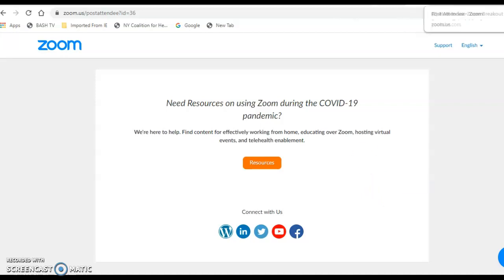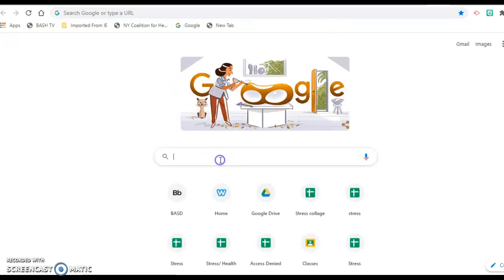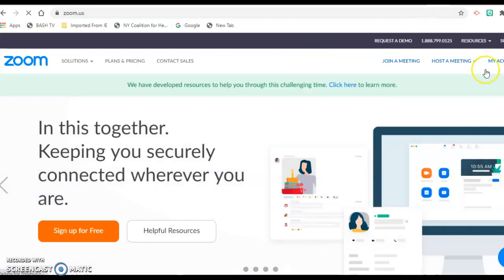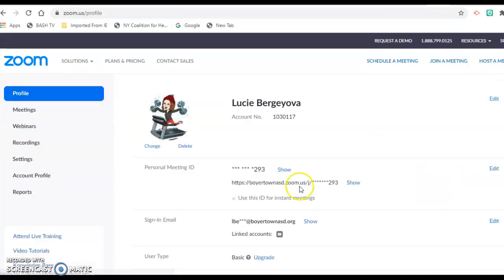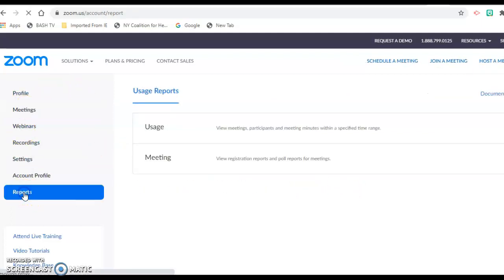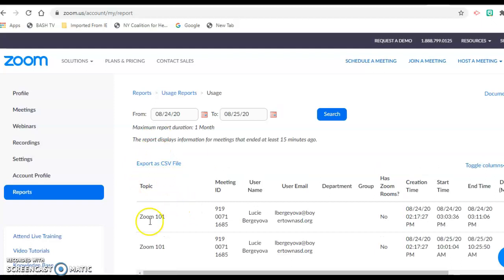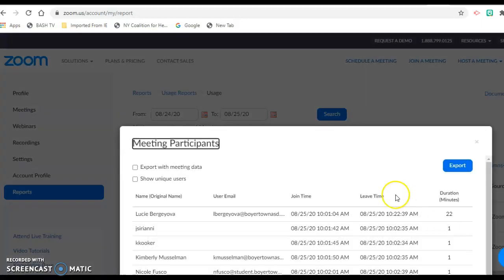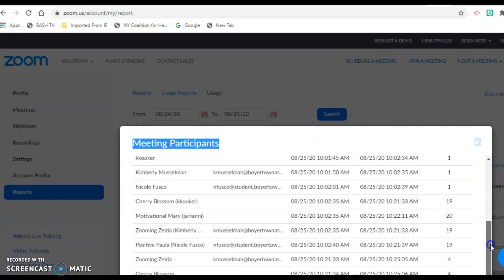So you can go back to your Zoom account. And I will go to reports. Okay, in reports, I'm going to click on usage. Okay, and you will see that I had the Zoom one-on-one. And I had 5 participants. I'm going to click on the 5 participants, on number 5. Okay, and it shows me exactly who was in my class.